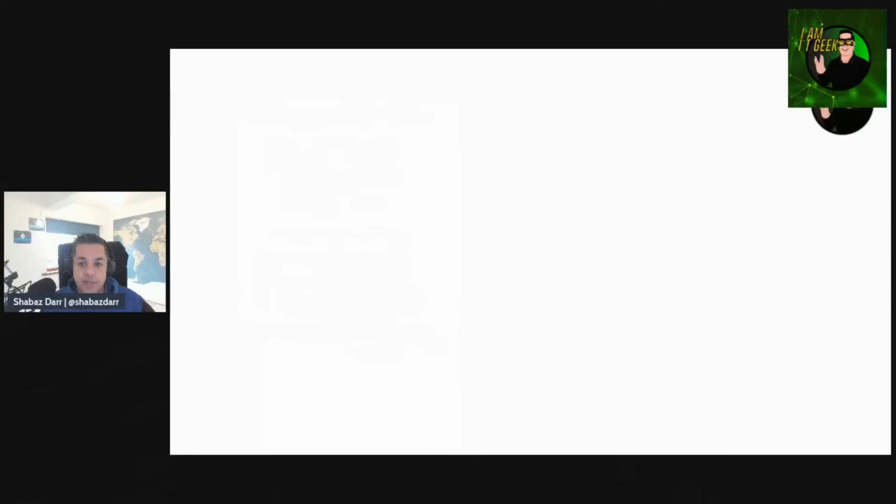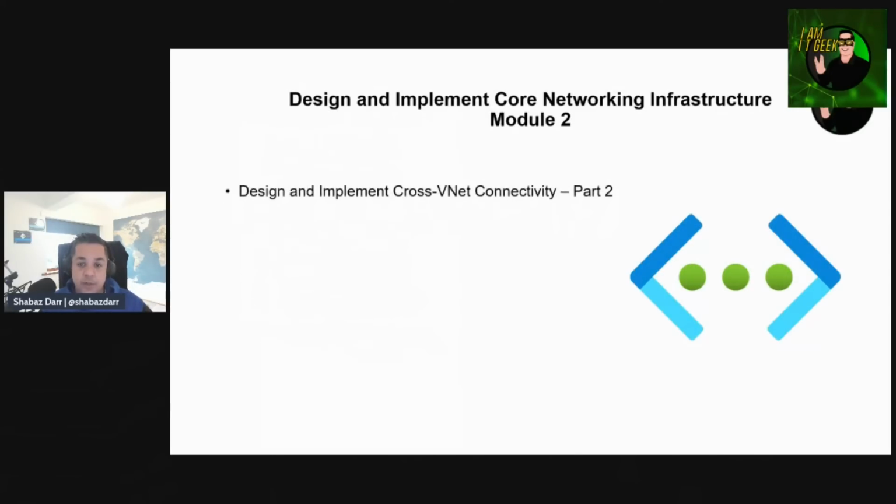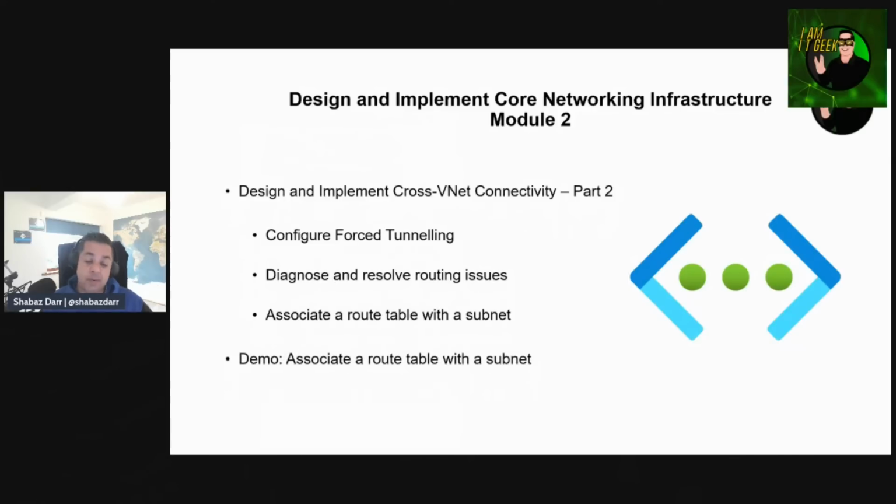Still on Module 2, designing and implementing core network infrastructure, and this is part 2 of design and implement cross VNet connectivity. Today we are going to cover configuring force tunneling, and talk about diagnosing and resolving routing issues. Then we'll look at associating a route table with a subnet, and rather than talk about it, I'm going to hand over to Saj to actually do a demo around it.